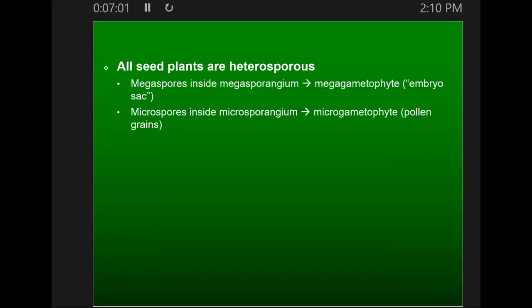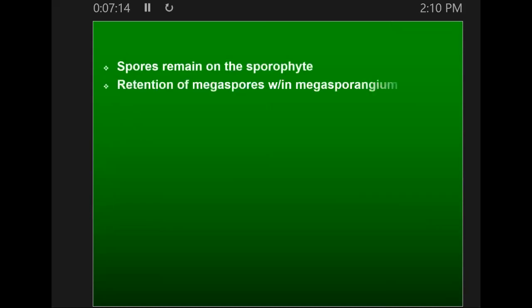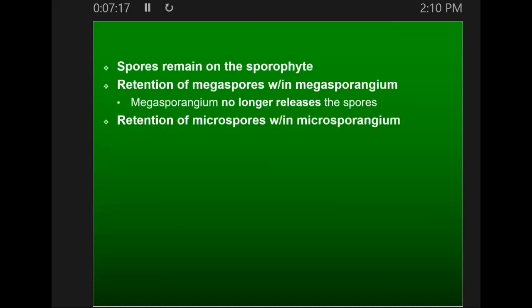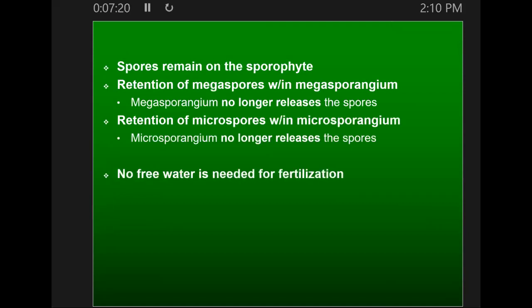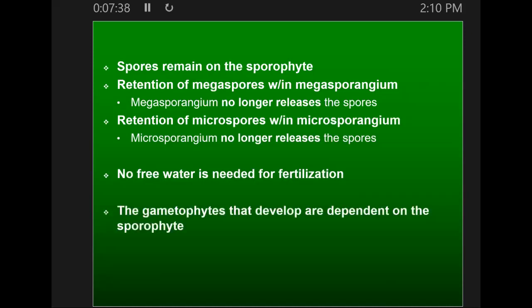Okay, so this is similar to what we saw with the gymnosperms, except we're dealing with flowers now instead of cone tissue. So now you've seen this next slide, so you don't have to write all this down necessarily, but you've seen this with the gymnosperms. So the spores remain on, they don't get released like they did in the bryophytes and the ferns. They stay on, they get well protected, they're in the megasporangium or the microsporangium, and there's no free water necessary, so the plant doesn't need to wait for a watery day to deal with fertilization.